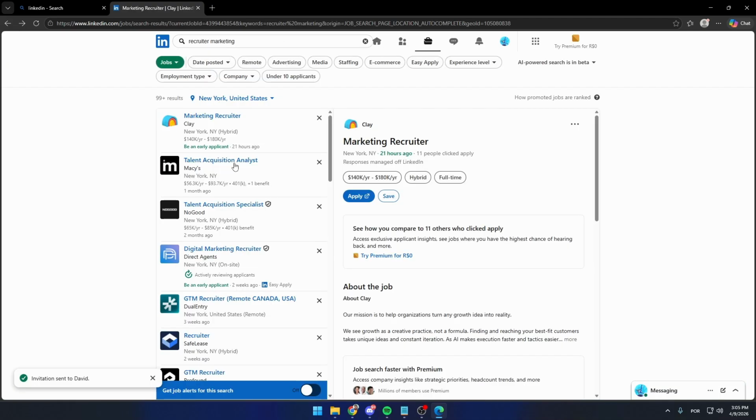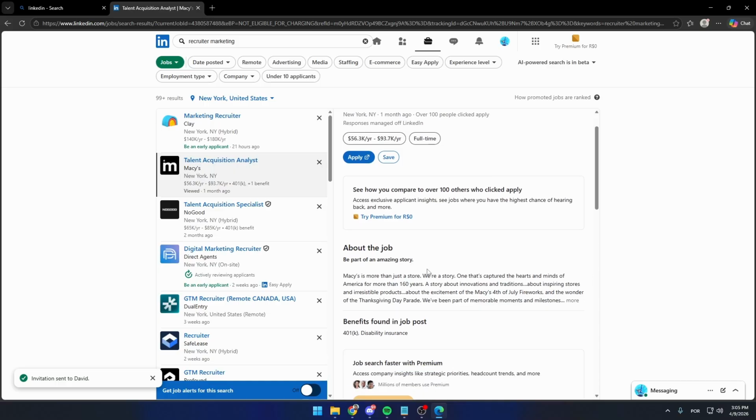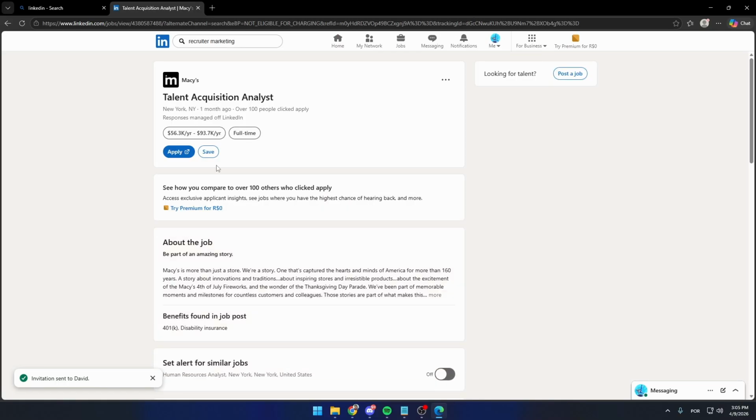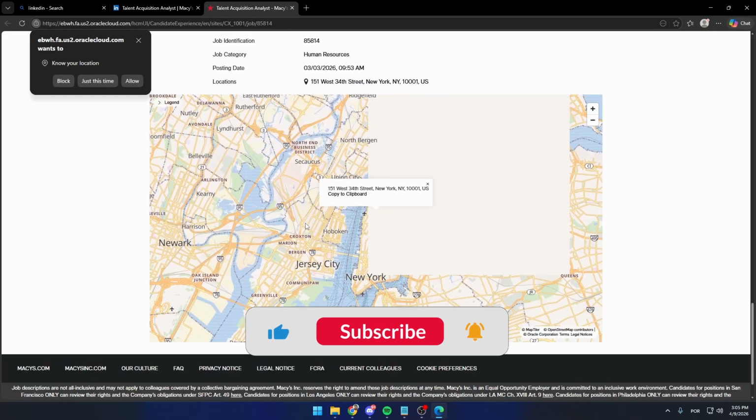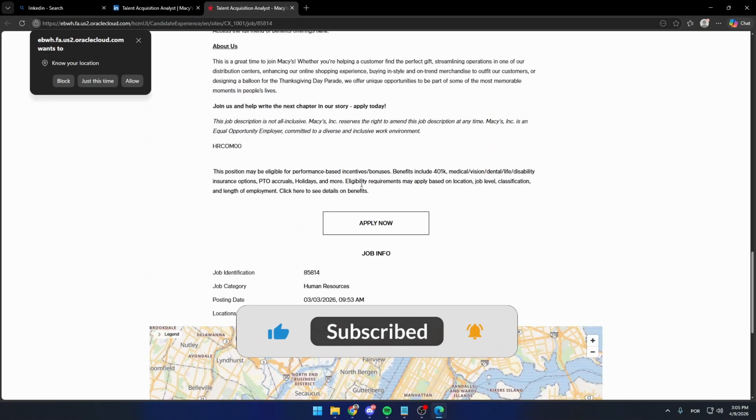Now wait for the recruiter to accept your connection. Once accepted, click the Message button. Type your message explaining your interest in the opportunity. You can also attach your resume if needed. This is how you can message recruiters on LinkedIn.